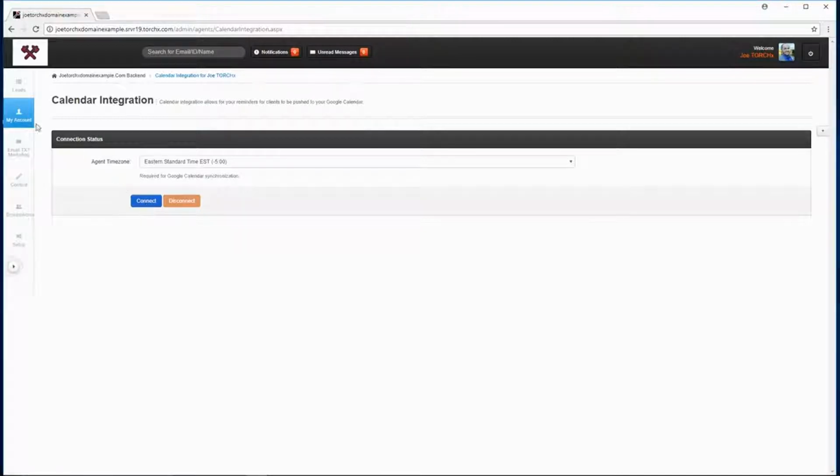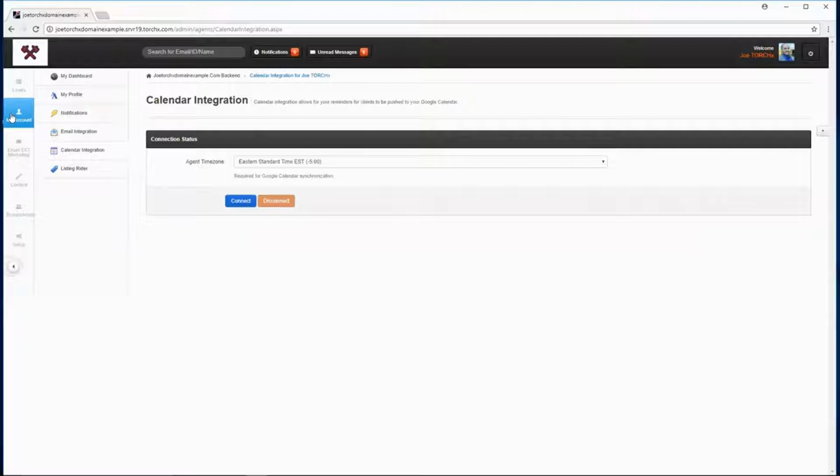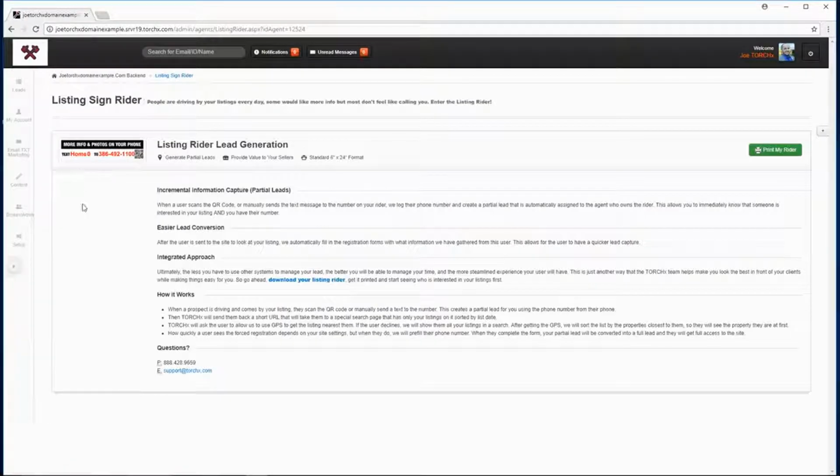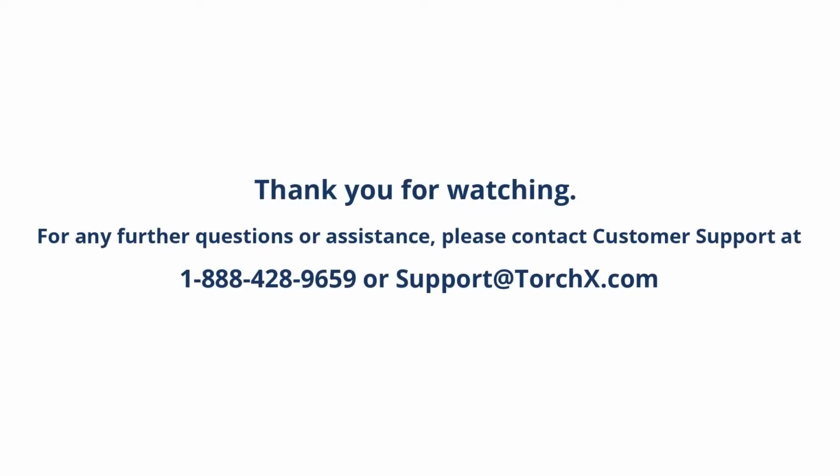Then finally, back to the My Account tab, there's the Listing Writer page. And this tab gives you the option to print out a sign writer with a QR code and text number on it that you can put at a property. So if somebody's driving by and they text the number or they scan the code, we'll automatically generate a lead for you on the lead overview page on the back end of the site. So you would just follow the instructions here on this page to get that printed out to try it out.